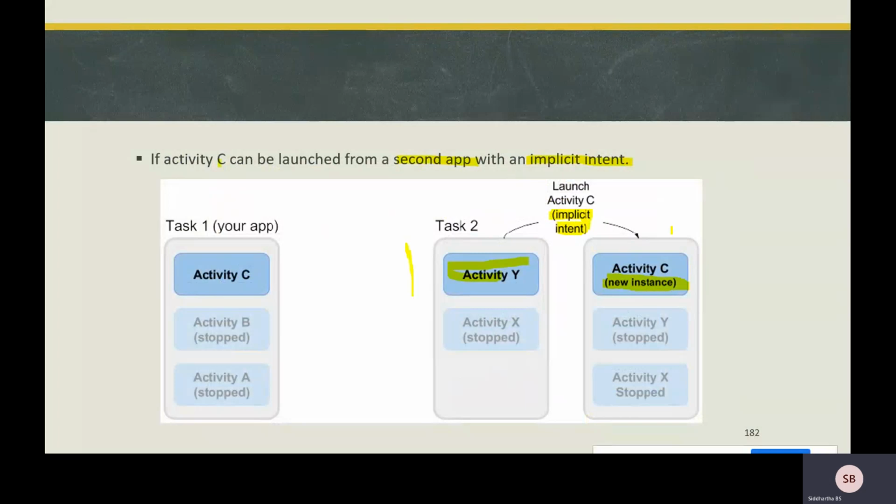If the developer wants to change the normal behavior, Android provides a number of ways to manage tasks and activities. Which are those ways? As I said, there are activity launch modes and task affinities.